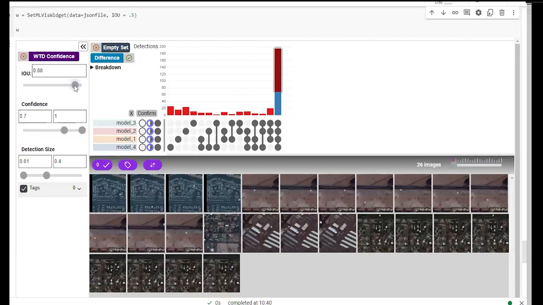And to be clear, the red is false positives and the blue is true positives. So as you can imagine, as we have a higher threshold, it is harder to get correct detections. So let's set that to 0.5.